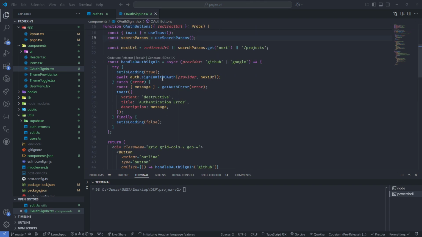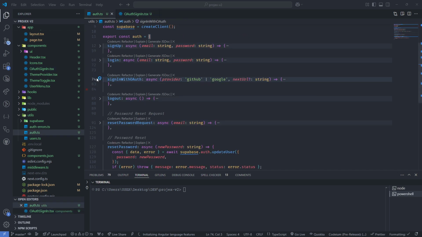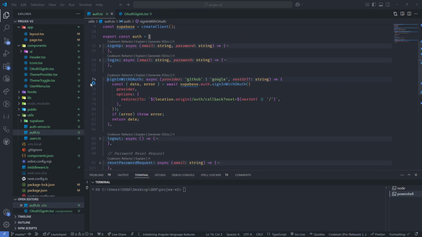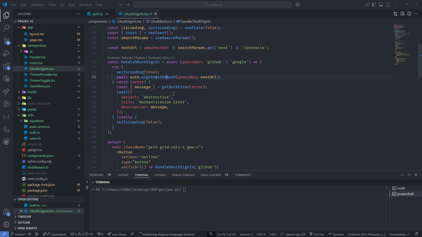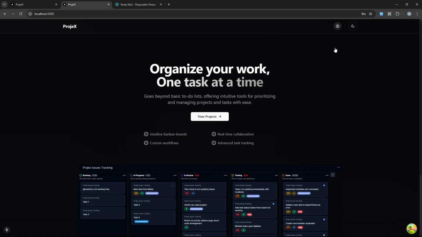Yeah, so we're basically calling signInWithOAuth, right? We are passing the provider, and then we're passing next URL. Since we have this set up here, we should be able to log in with our social auths. Let me log out again.